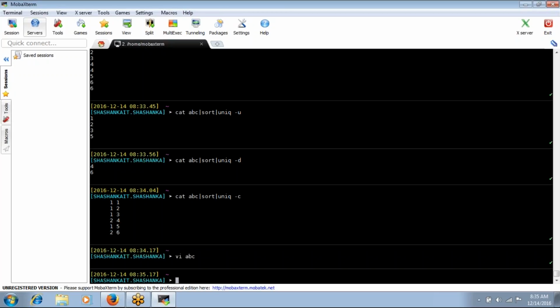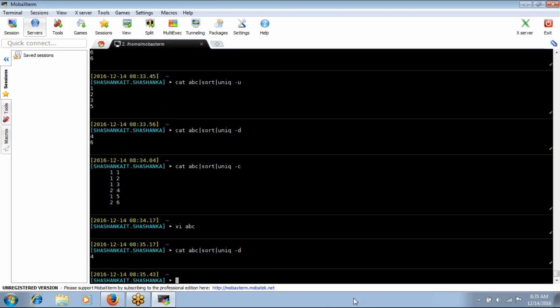Suppose I give unique minus d, I will just check that. What are the duplicate records in the file? I can find out based on this command. I can say that 4 is the duplicate value.